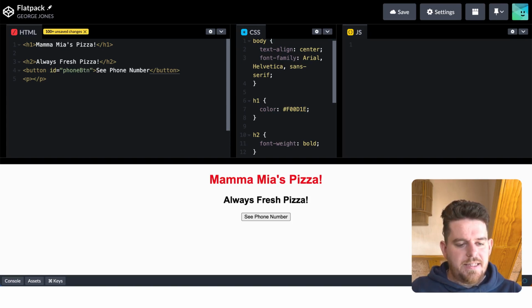And you see, this is a special casing. It's called camel case, because it looks a little bit like humps on a camel. This is just a way of splitting up the words in our ID that we'll later be able to get in our JavaScript. Okay, so this button now has an ID of phoneButton.